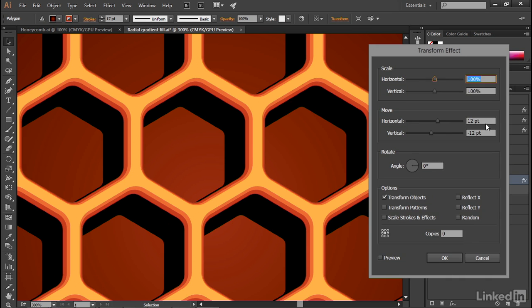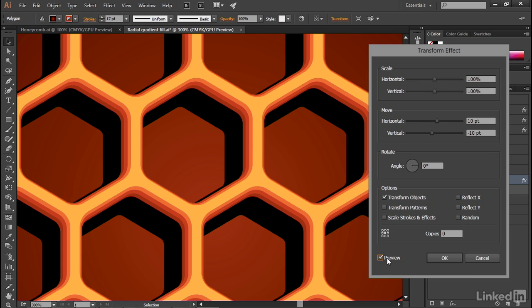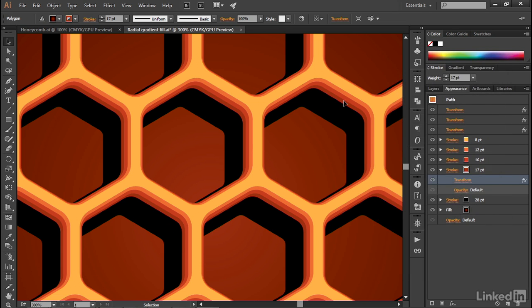Click on the word transform and take the horizontal value down to 10 and take the vertical value up to negative 10. To see what happens, go ahead and turn on the preview checkbox, at which point you'll see this new stroke emerge. All right, now press the Enter key or the Return key on the Mac to accept that change. I'll click on the stroke, very important to make sure it's active, then click on the little page icon to make a copy of it.